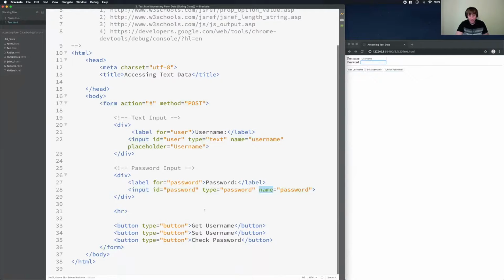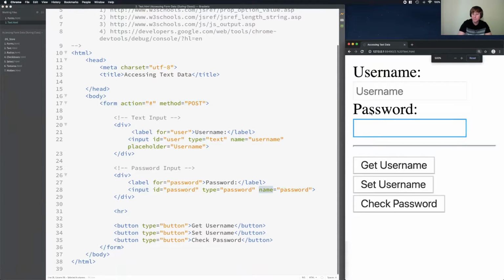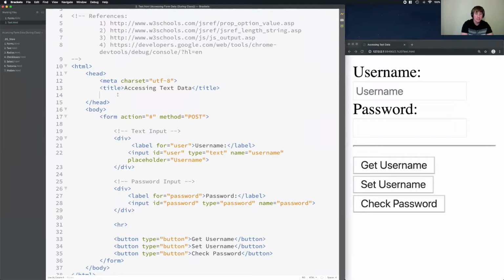Now, let's say I want to use JavaScript to get the username after they click on the button. Over here, you'll see I have 3 buttons. I have the username, password, get username, set username, and check password. We're going to be writing these functions and actually changing these form input elements using the DOM.